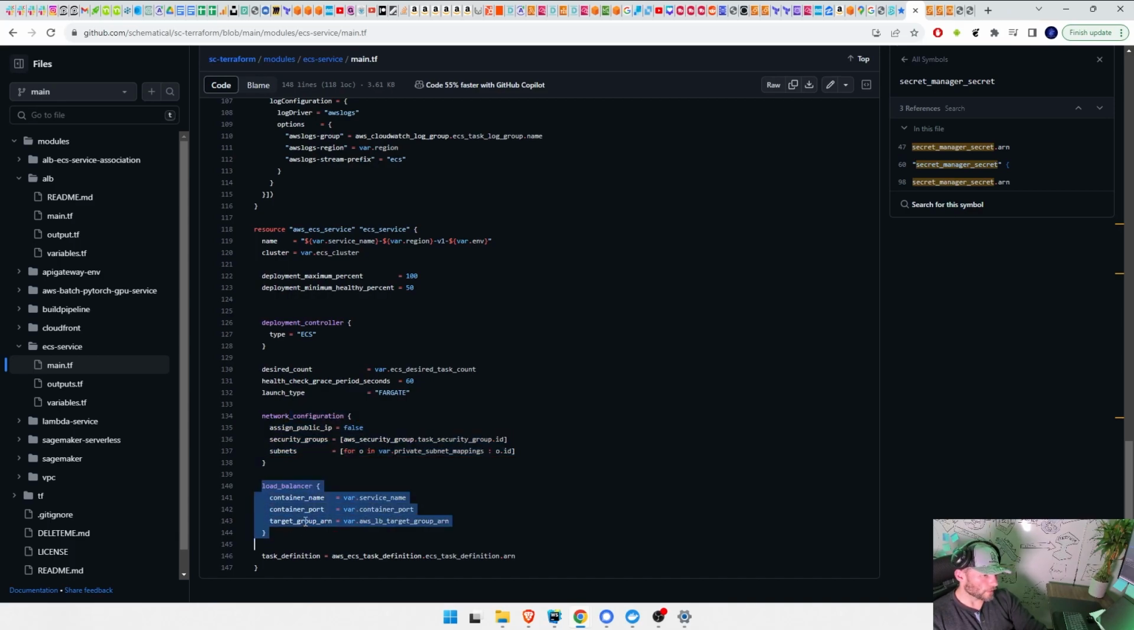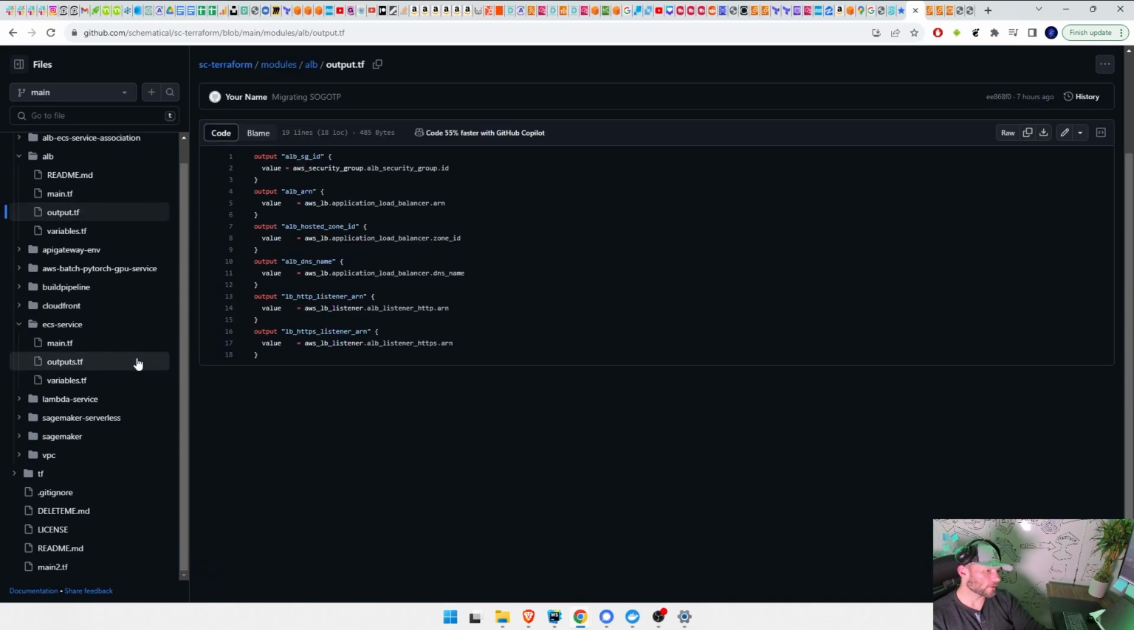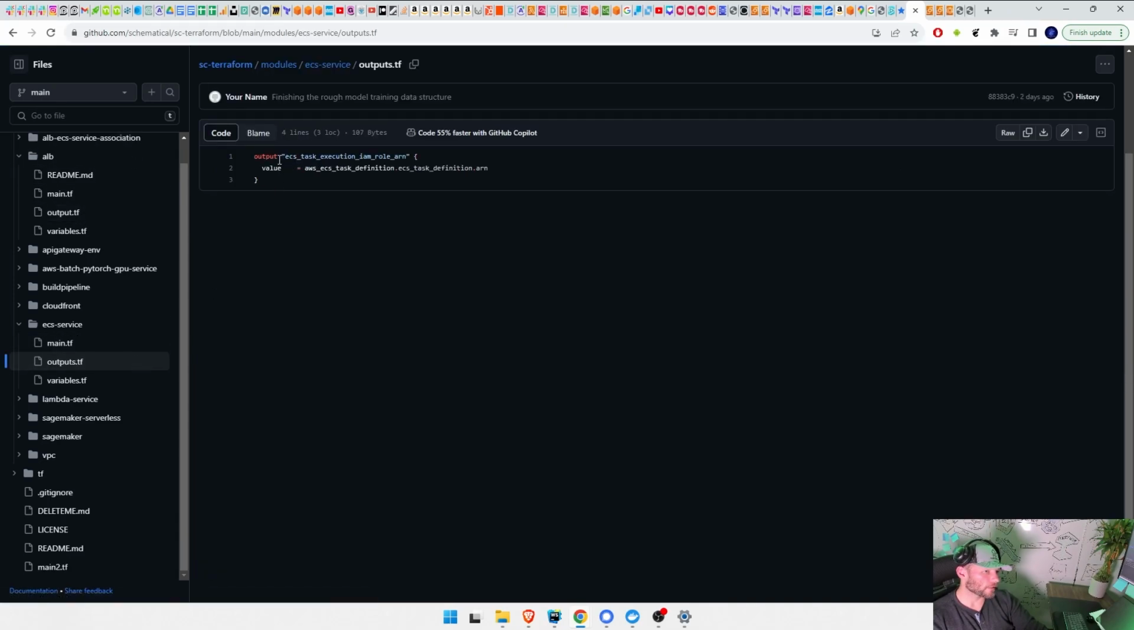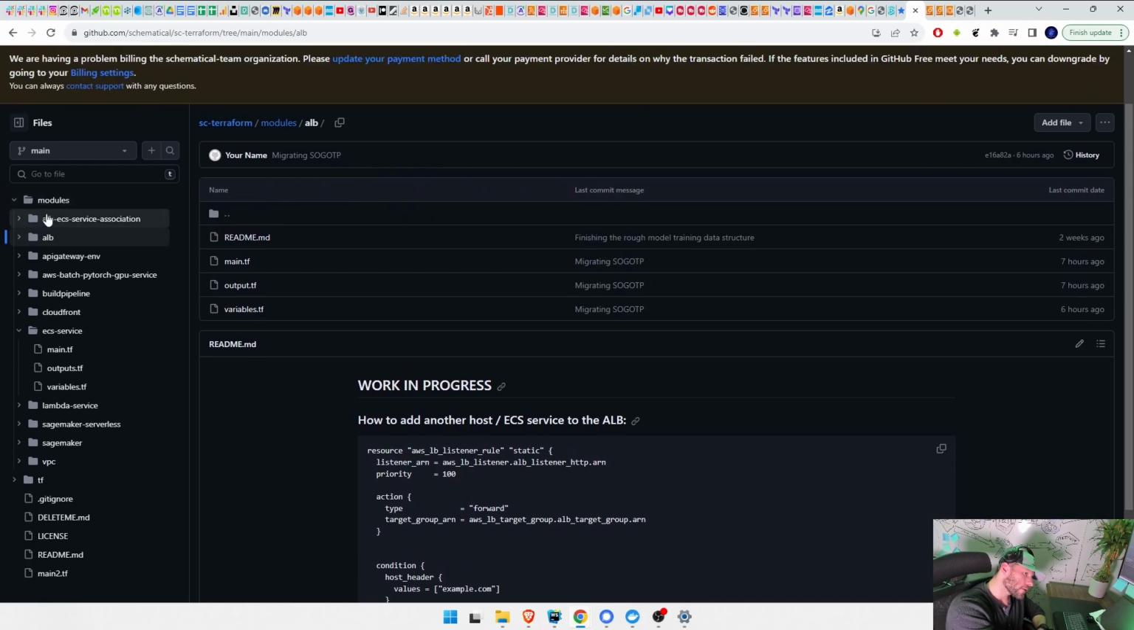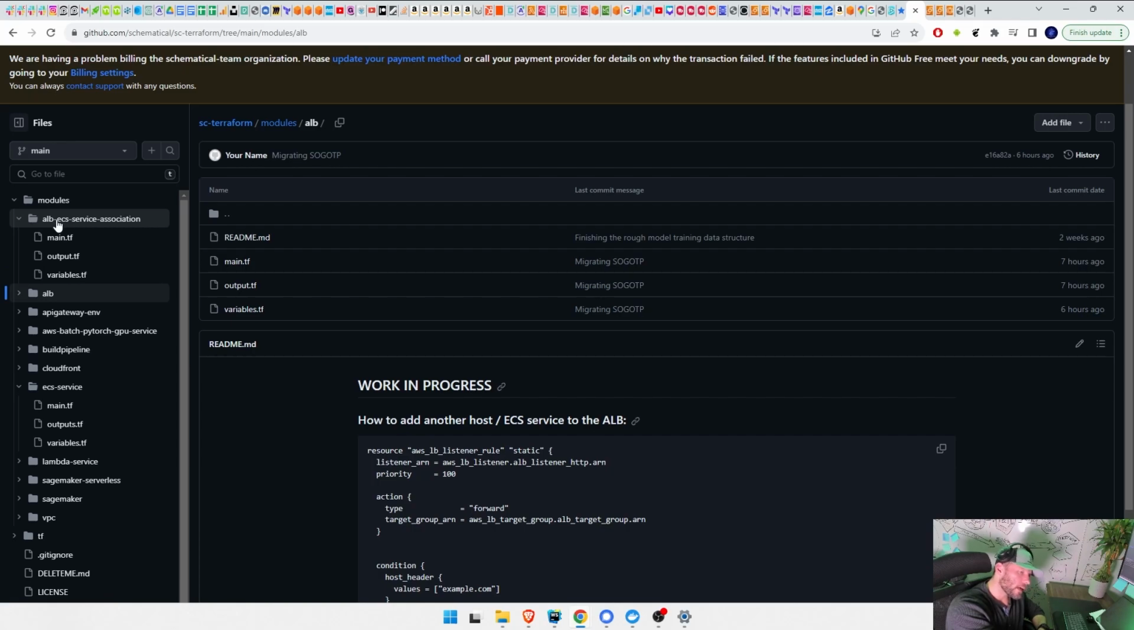So the thing we haven't booted up yet is the target group stuff, which we will do in the ECS service association there. First, let's look at the outputs over here, which all we're outputting right now is the ECS task association IAM role. Now let's jump over to the final piece of the puzzle, which is the ALB ECS service association. So this ties all the ECS services to the ALBs.